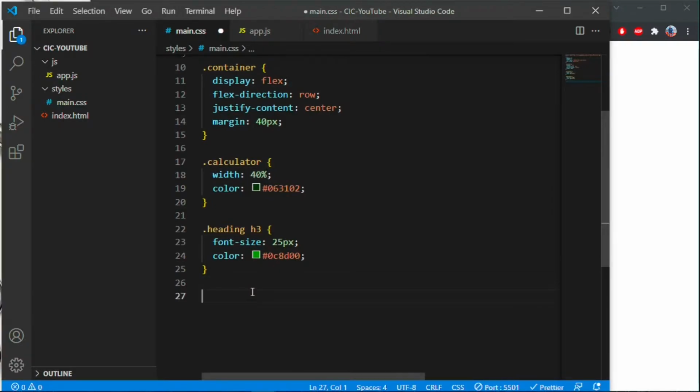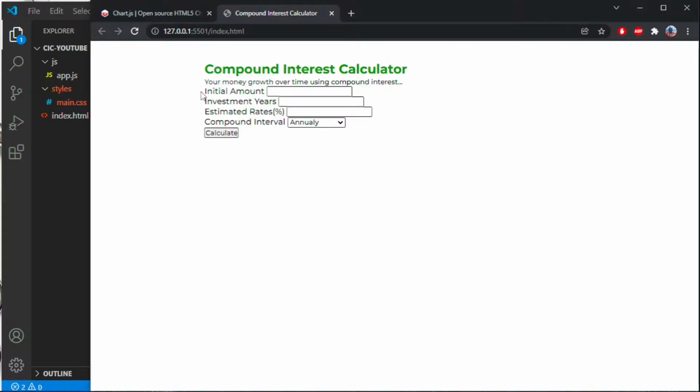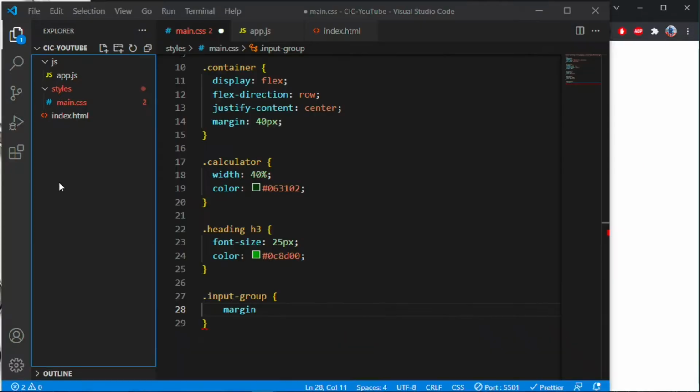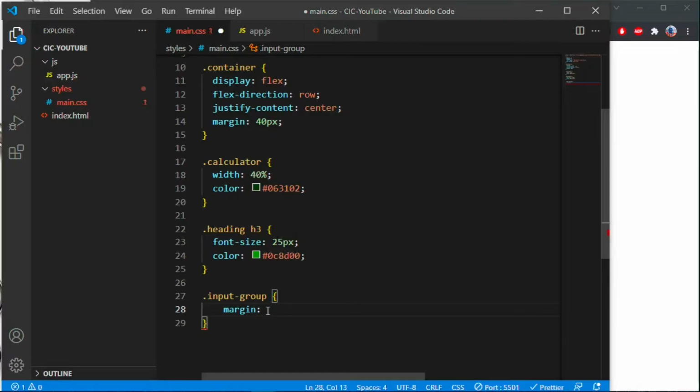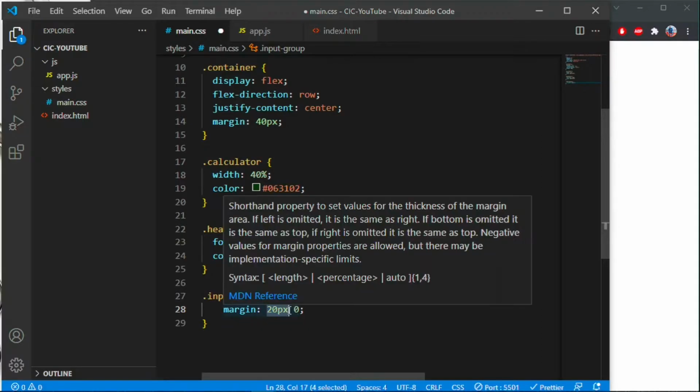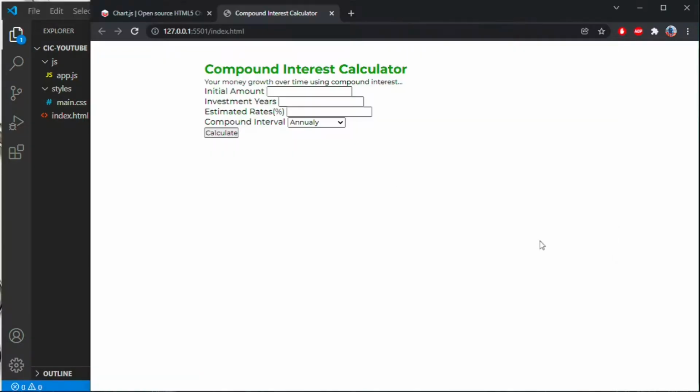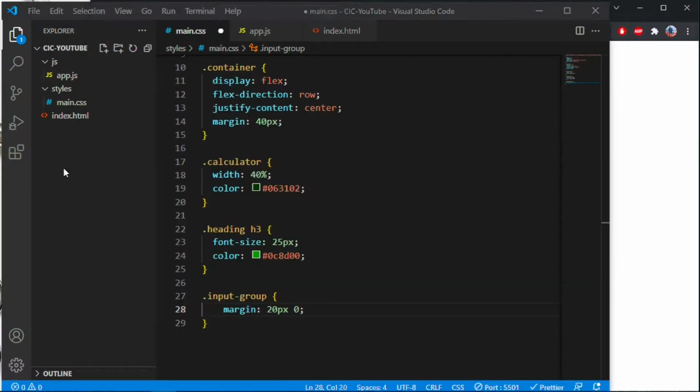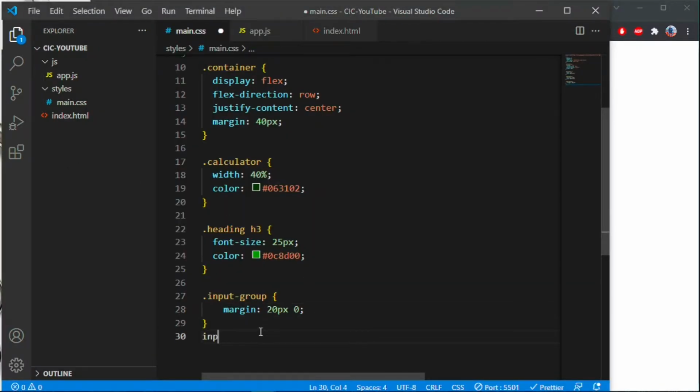Let's start with the input group. Input group, let's give a margin so we can have a bit of a margin between this group and the other group and then everything else, right? Let's give it a margin of 20 pixels. Bottom and top, right and left, we give it 0 because we already moved the whole thing from here, so we're just gonna apply between them, top and bottom.